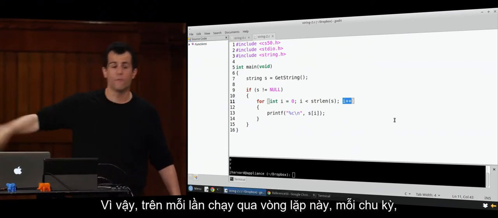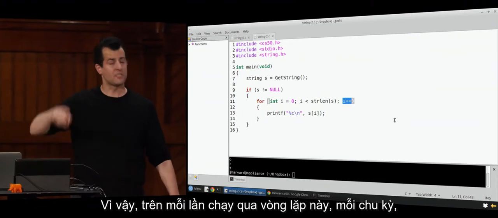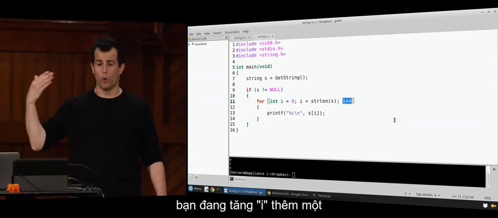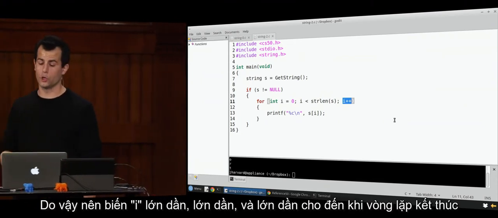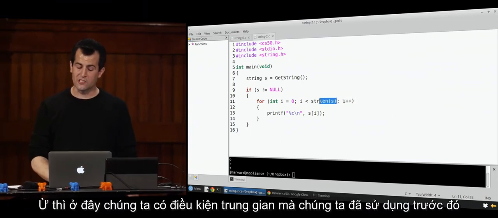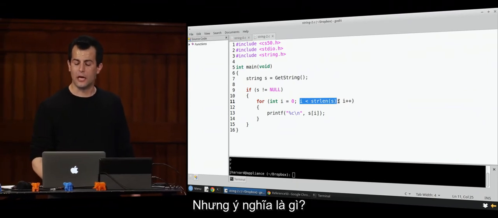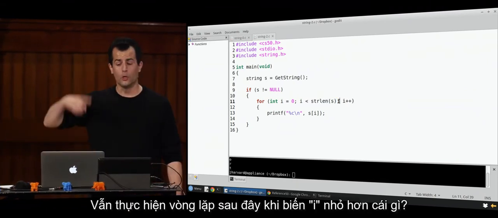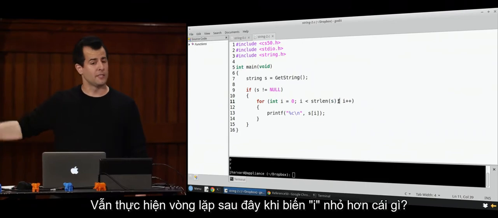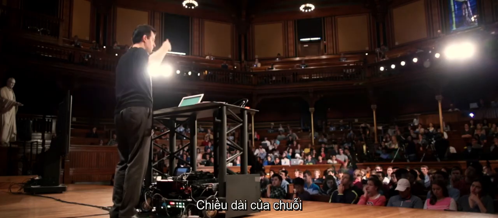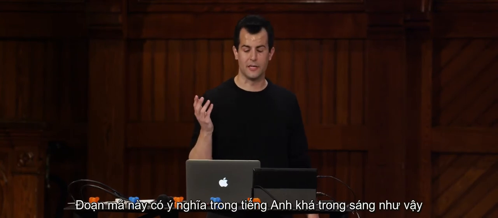Incrementing i. So on every iteration through this loop, every cycle, you're incrementing i by 1. So it gets bigger and bigger and bigger until the loop terminates. How does it terminate? Well, there's this middle condition, which we've used before. You've seen it in walkthroughs in the P set. But what is this saying? Do the following loop so long as i is less than what? The length of the string. So it translates pretty cleanly to English in that sense.